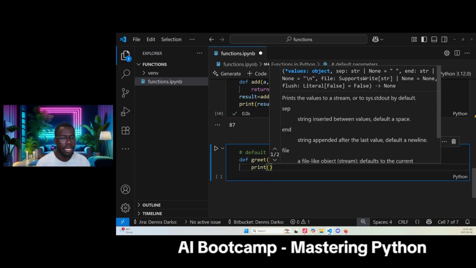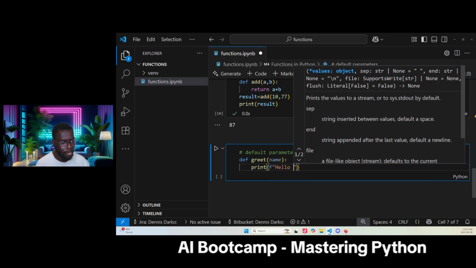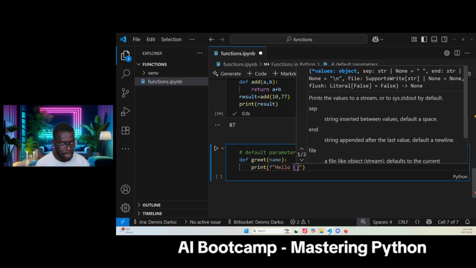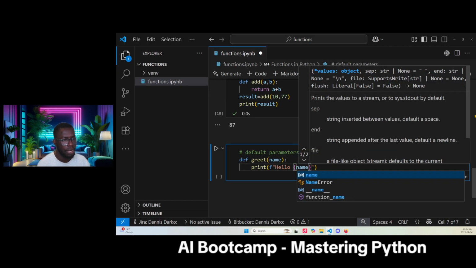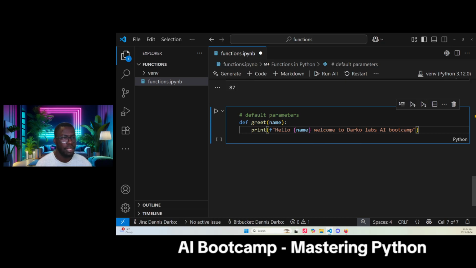Inside my print, I will just say hello, and then I'll bring my curly braces. Inside it, I'll pass my function parameter, which is the name, right? And then outside I'll just say welcome to Darko Labs AI Bootcamp. So: def greet, name, print, hello, name, welcome to Darko Labs AI Bootcamp.